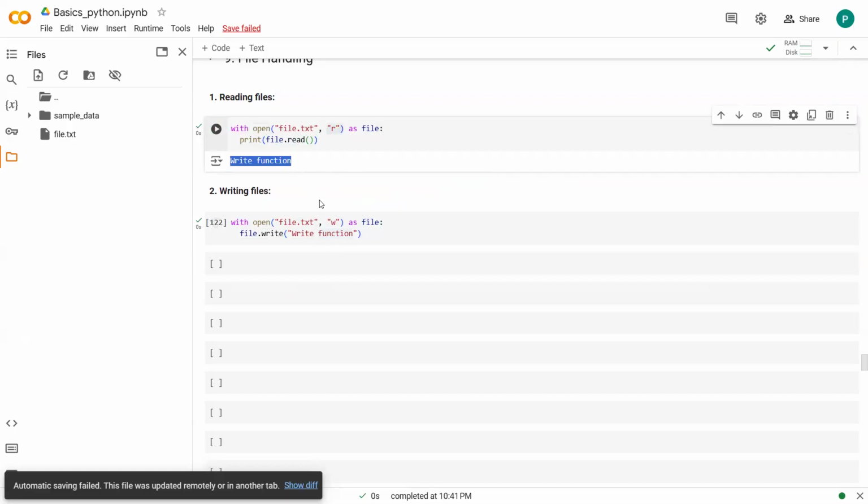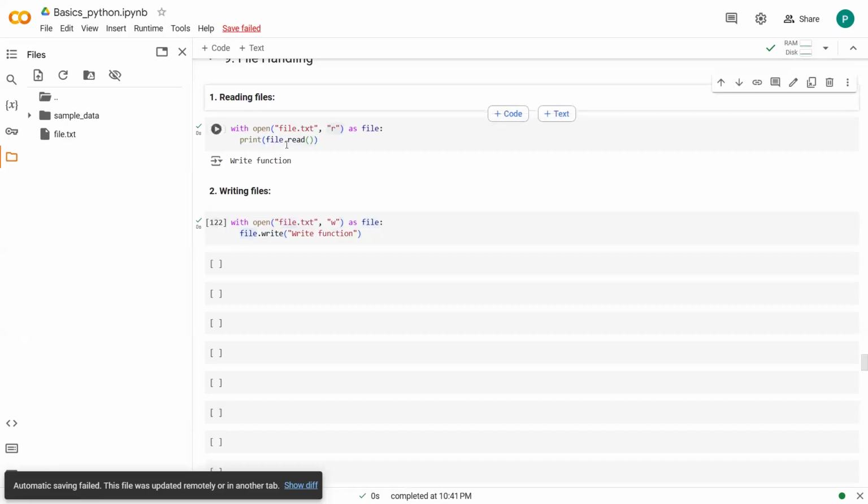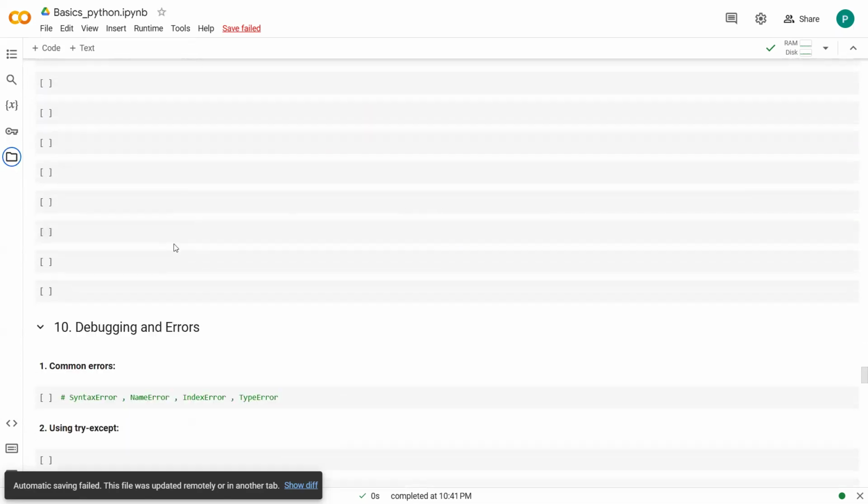So these are the two basic operations which we perform. But in writing, if it is not present, it will create a file and write. If it is already present, it will overwrite. In reading, you need to have that file beforehand. These are two things to be kept in mind.